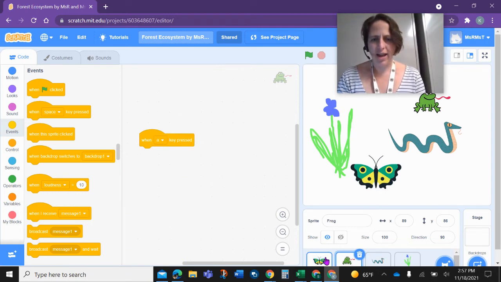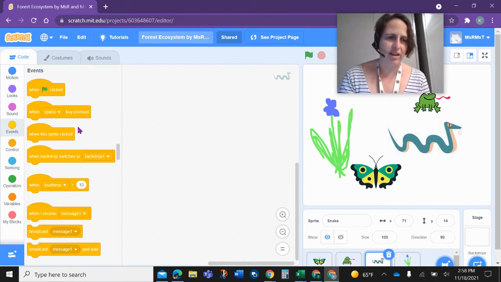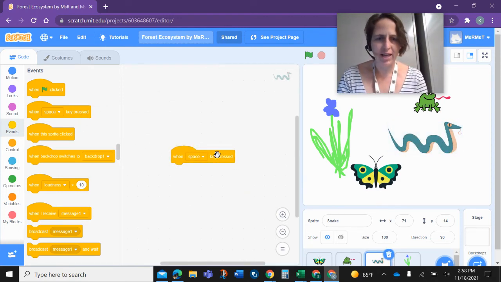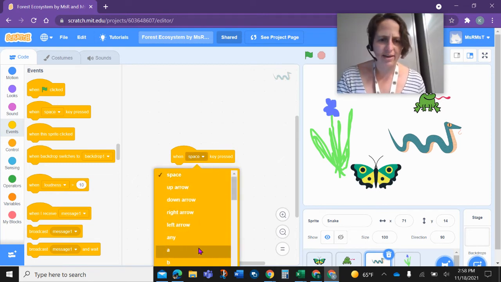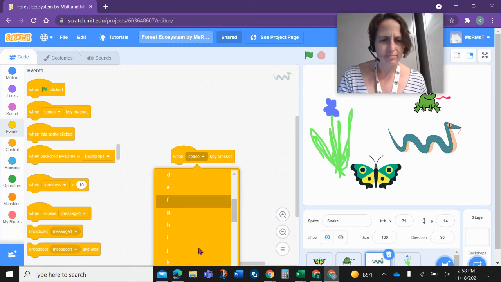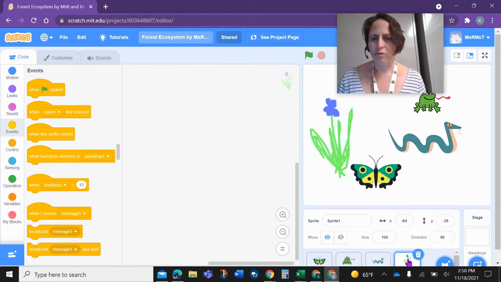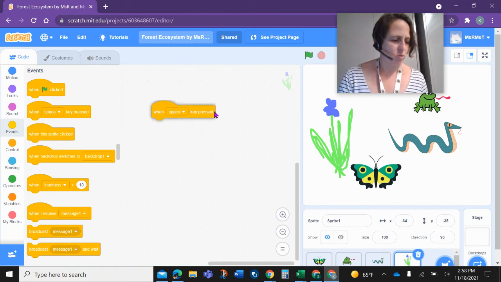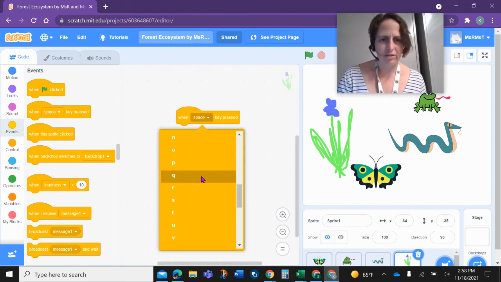Notice how I have not added anything to after that. I'm just putting in the events. Now when this one, I've got my snake, and that is when the S key. I gotta slide down to the S. And for my producer, I'll make that when the D key is pressed.